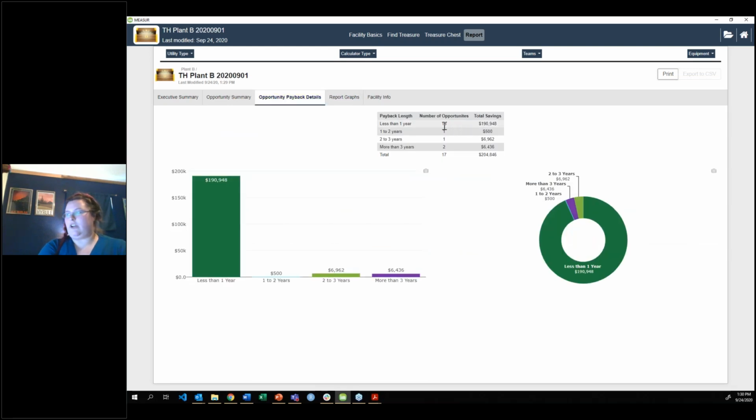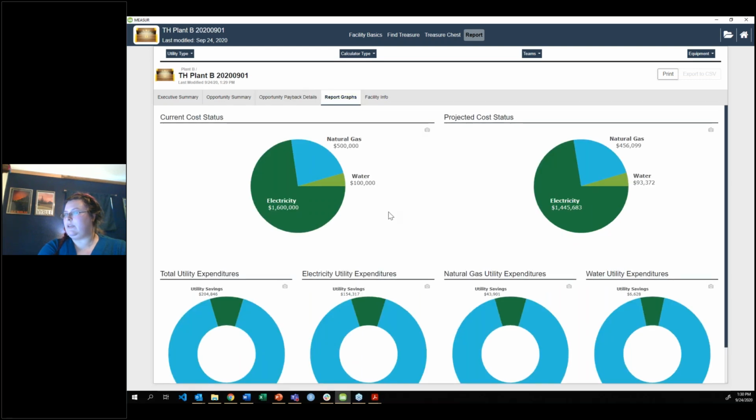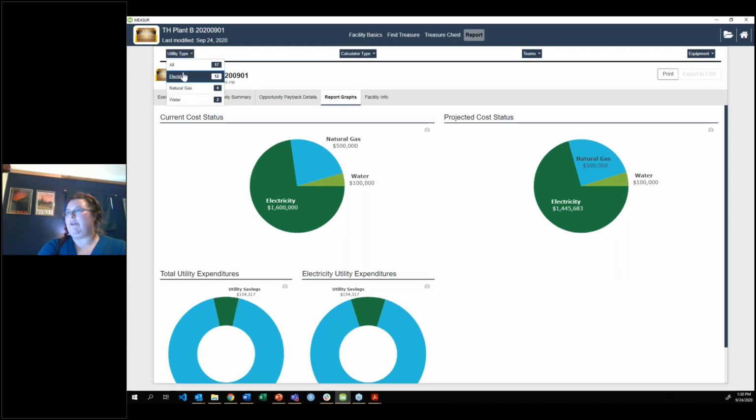Payback. With a lot of treasure hunts, you get little quick payback opportunities. And you can show these with these nice graphs. And finally, a couple more graphs, just letting you know current costs, projected costs. And for all these graphs, you can just say, I want to look at just the electricity ones.